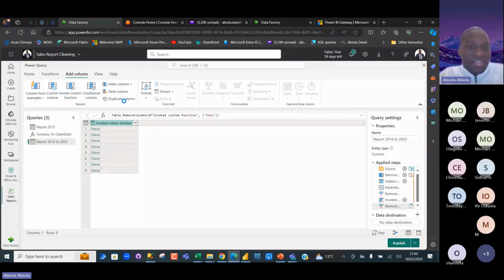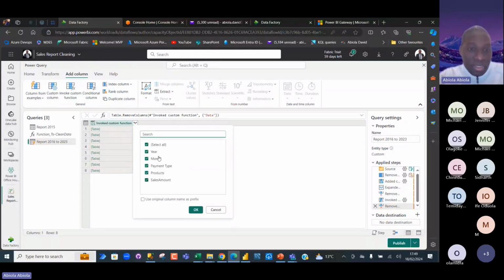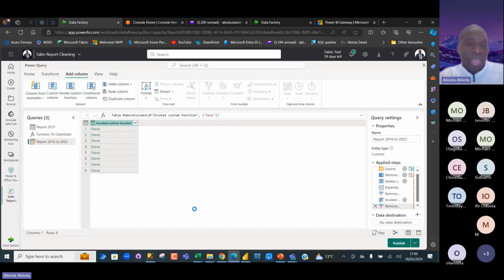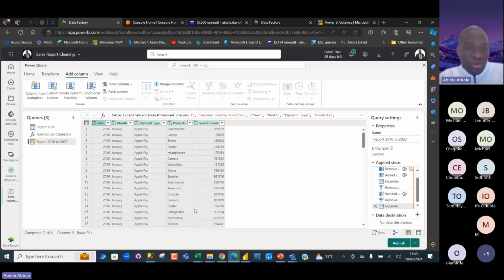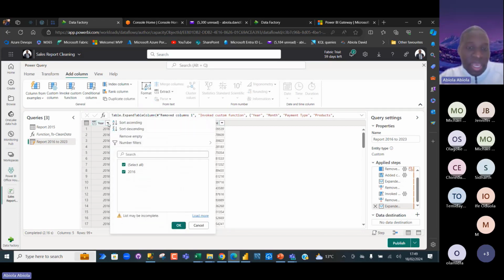And then to combine, in other words, to append all the files, I can choose this expandable icon. If this is checked, use original column name as prefix, that has to be unchecked. I can see all the columns: the year, month, payment type, products, sales amount. Click OK. And there we go. We have the data transformed, and this is quite amazing. I can see all the years, 2016, 17, and so on.